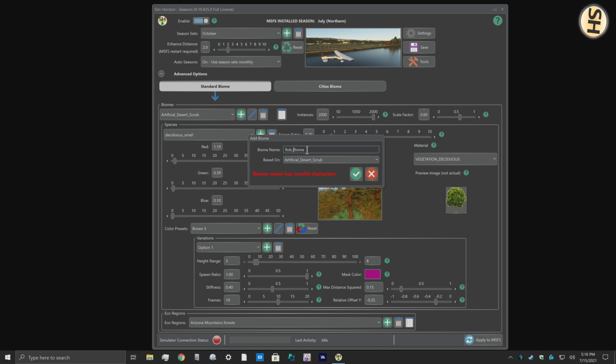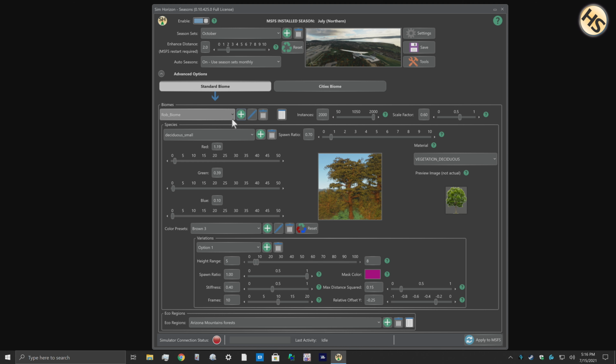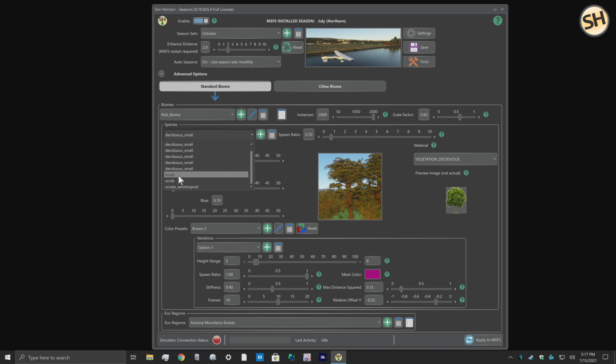So make sure you want to keep this within the rules of Microsoft, and I'll check for those rules. Let's go ahead and hit OK here. And there we go. So now it's created a new biome called Rob biome. And as you can see here, it's populated this new biome with the same values from that desert biome.